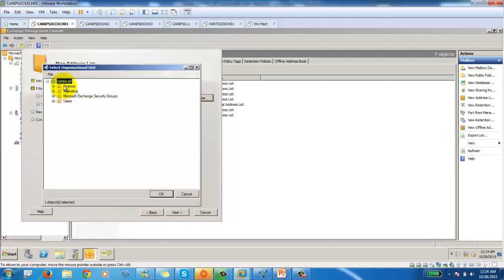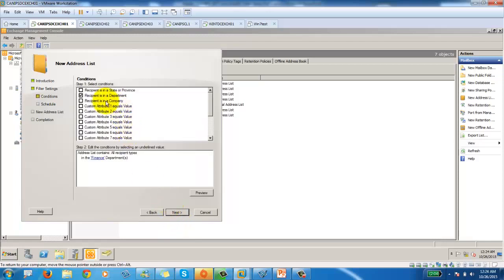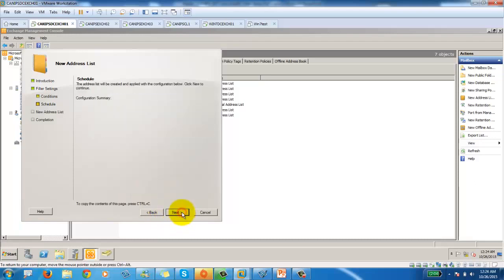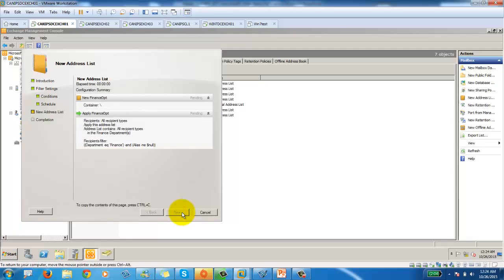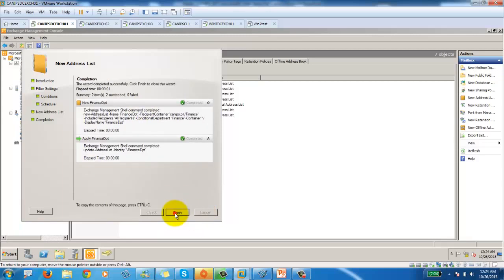So in this way, at this point we'll just add finance. We'll just say any recipient who has the word department, and we're going to check that out later again. Once this is done, you just click next, and new. Now the new address list is created.